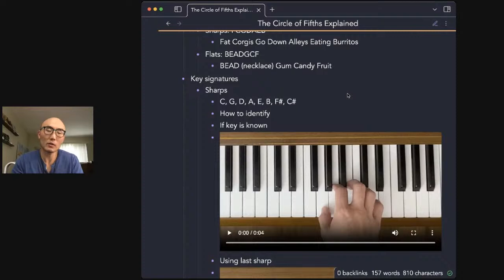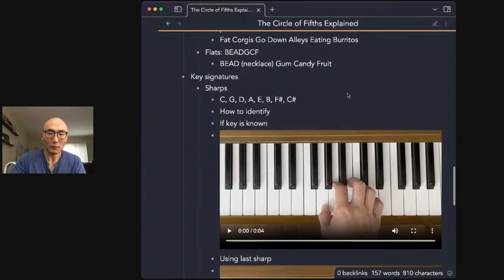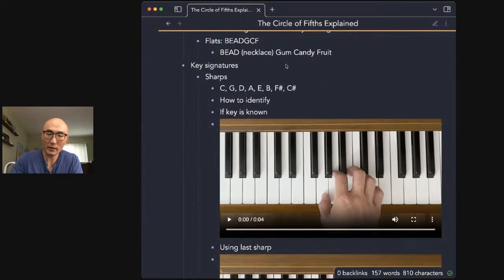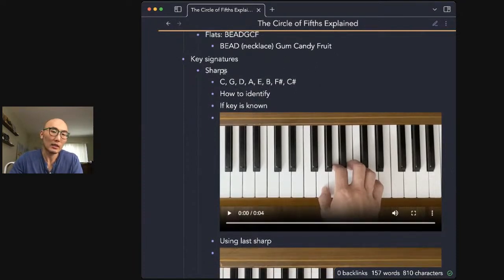But for now, I'm going to give you some bonus tips on how to identify key signatures. So this is for all the key signatures with the sharps. These are all the major keys. So we have C major, G major, D, A, E, B, F sharp, and the last one, C sharp major, which has all the sharps. Remember, I did this as a circle of fifths. So by the time you get to C sharp, you have all of them.